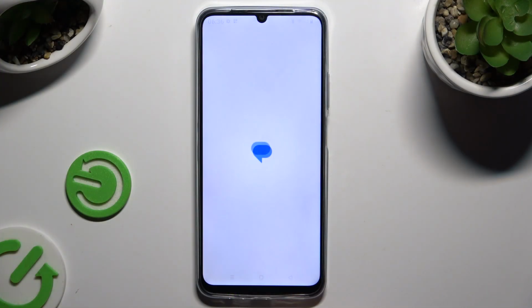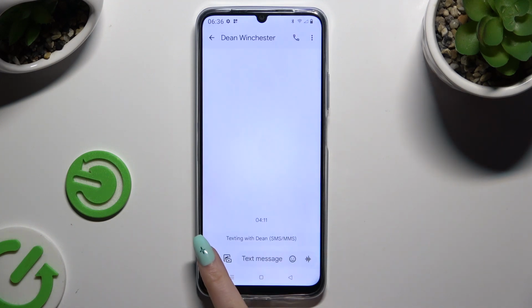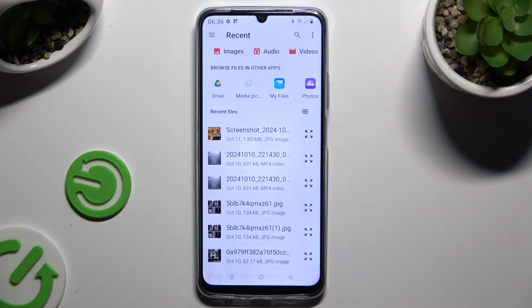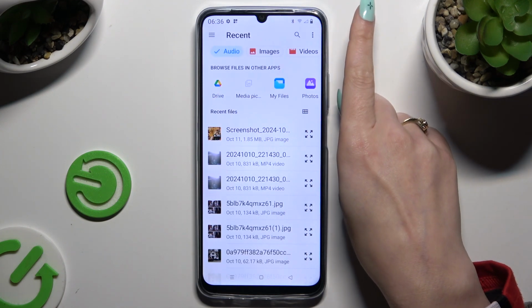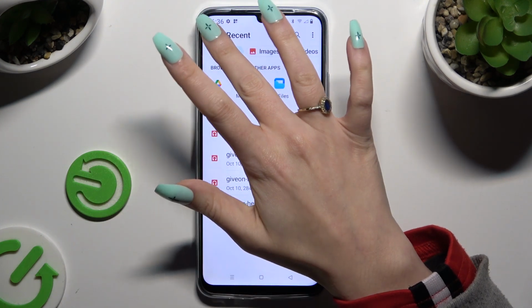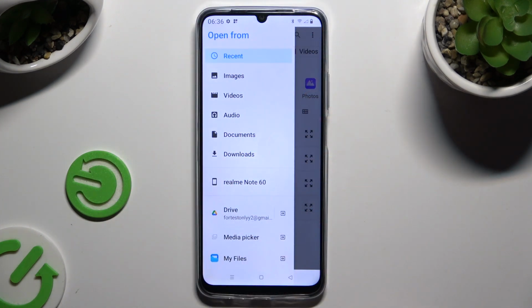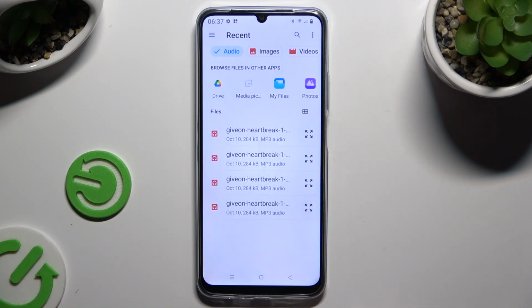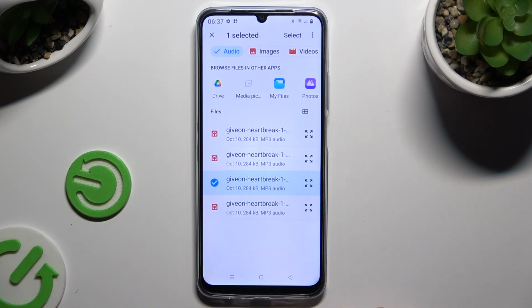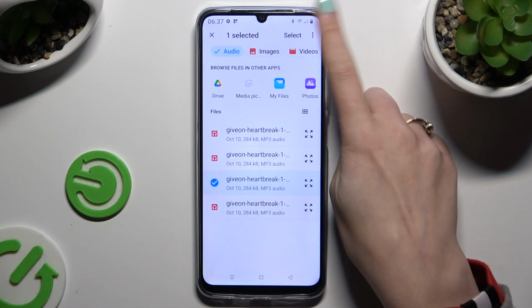Begin by launching Messages and selecting or creating a chat. Then use this plus at the bottom left corner. Select files over here. And to add an audio one, select audio at the top, use one of those apps or click on those three lines at the top left corner to pick one of those sources. Either way, when you're ready, hold your recording and tap on select at the top right corner.